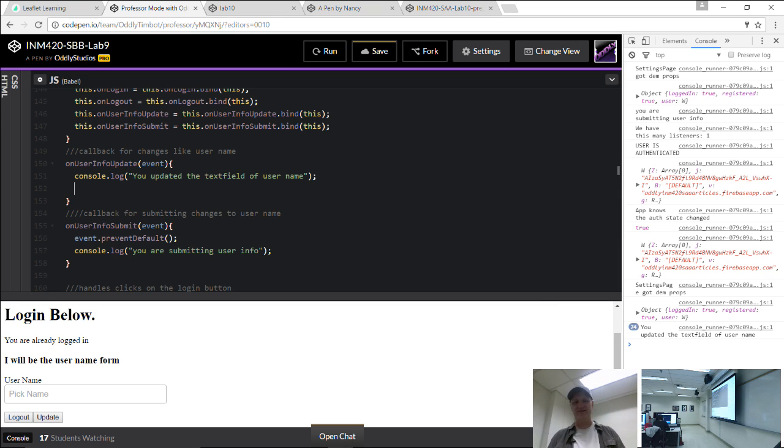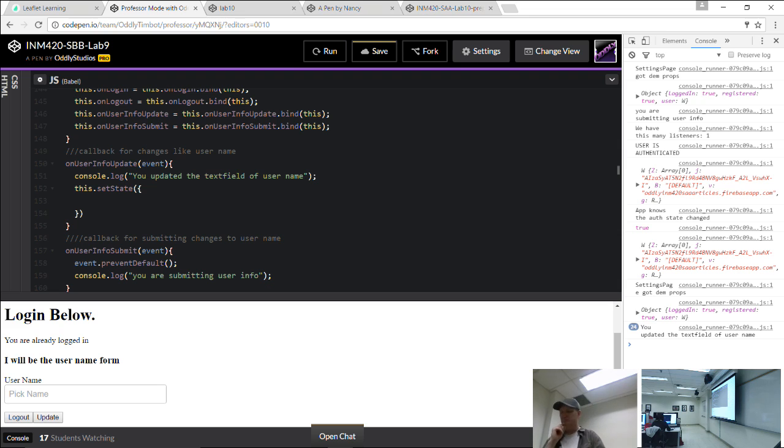So let's do this. We're going to go to the state. Sorry, set state. Pardon me, we have to call set state. Then we can get the event target name and give it a value of the event target value.